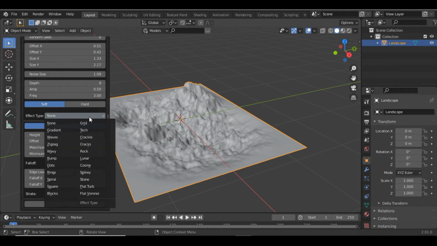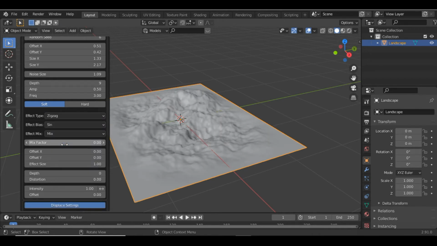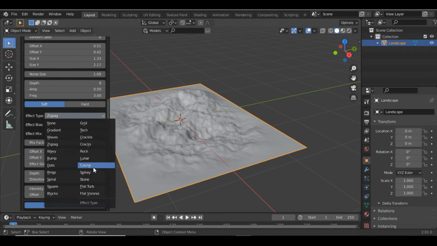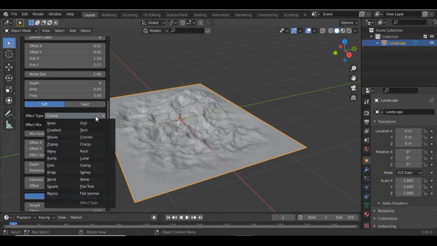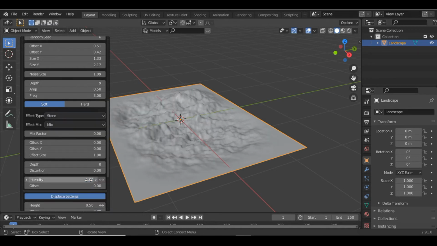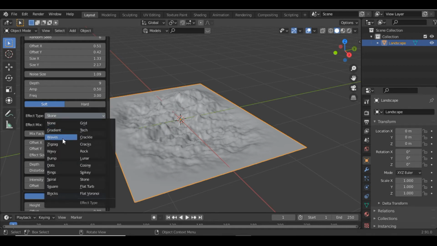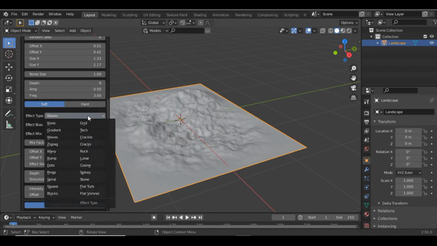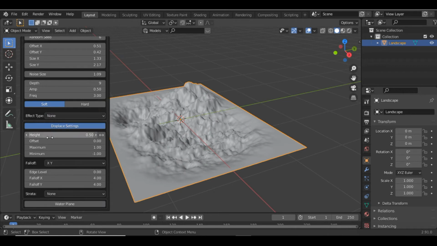And then effect type, like again you get various types of effects. You can choose any one of them. There's zigzag, cosine, stone, anything you want, waves. So I'll keep it to none. And then we come to the display settings.